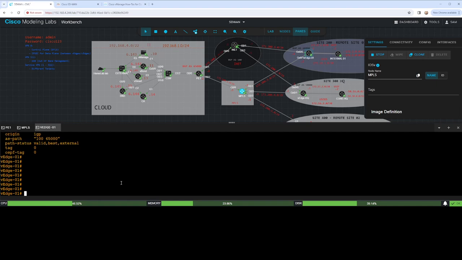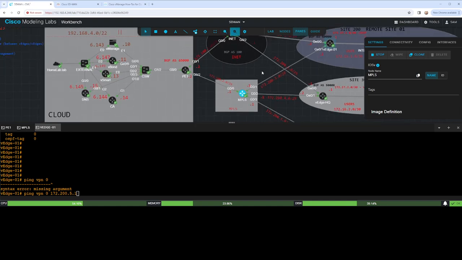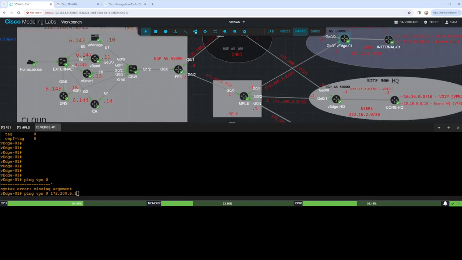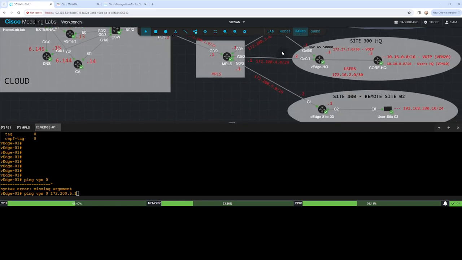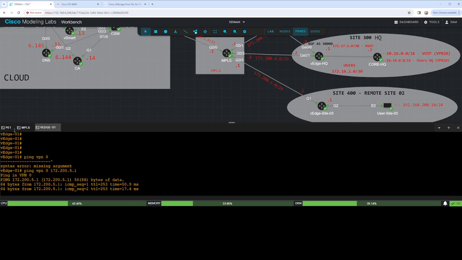Yeah. So what I'll do is I'm gonna ping VPN 0. 172.205.1, and this is this interface 0/3, right here. Oops, let me zoom in. Okay, this is this interface right here. This is the connection between the MPLS and the C edge, right? So it should get a response because we have a quad 0 on MPLS, right?